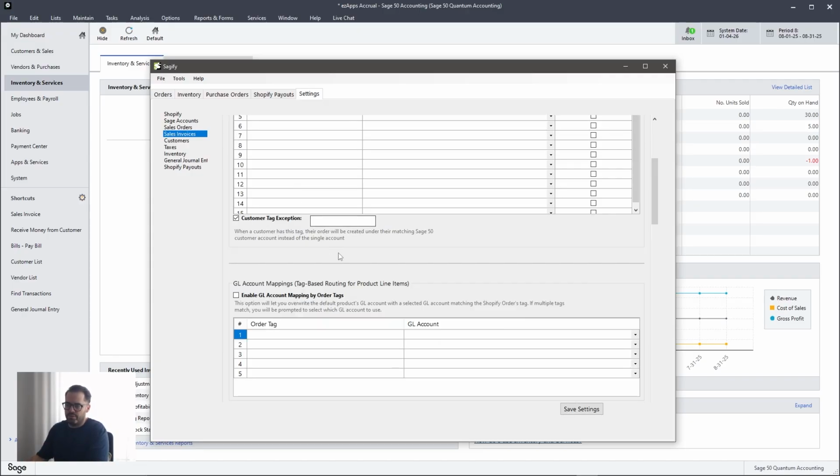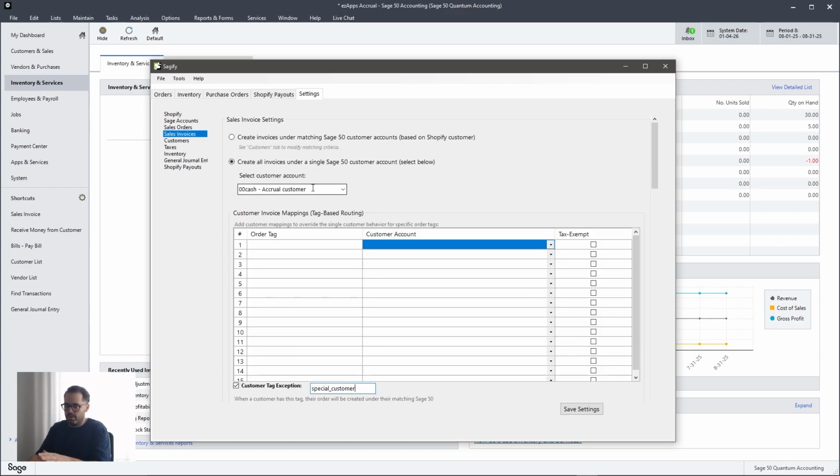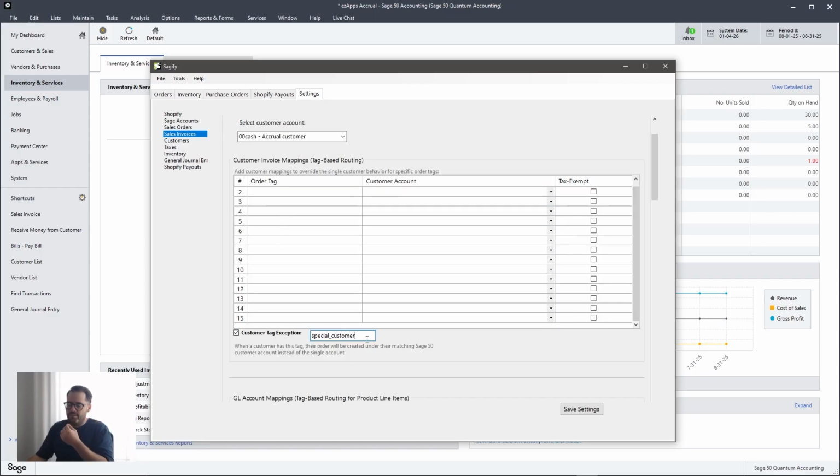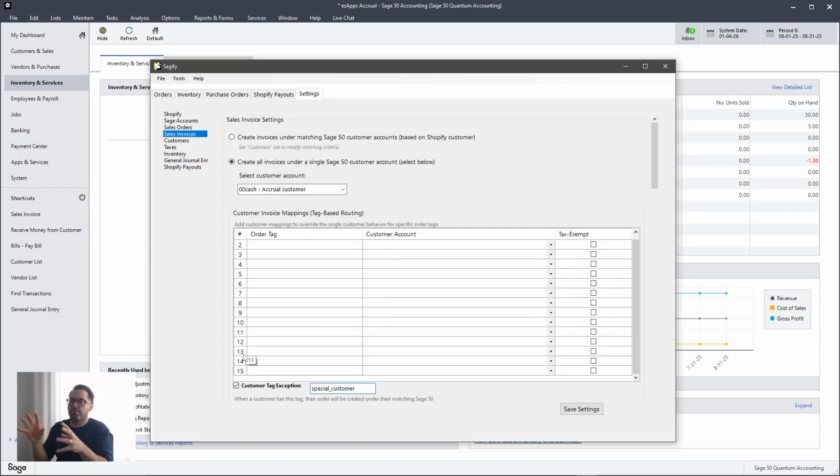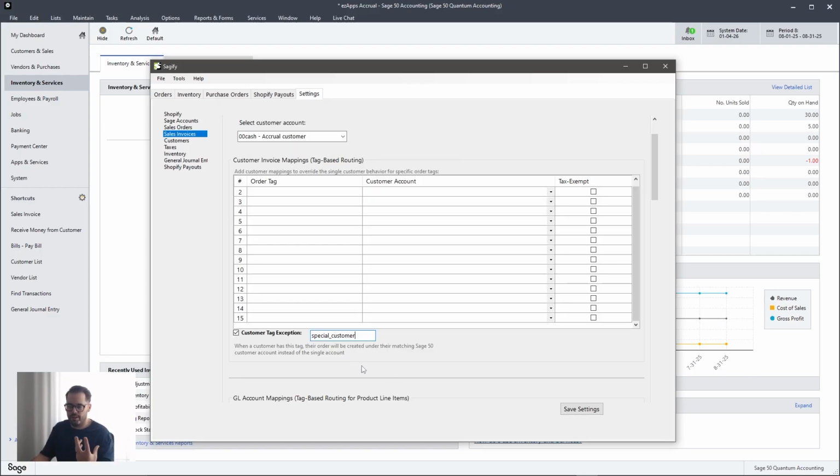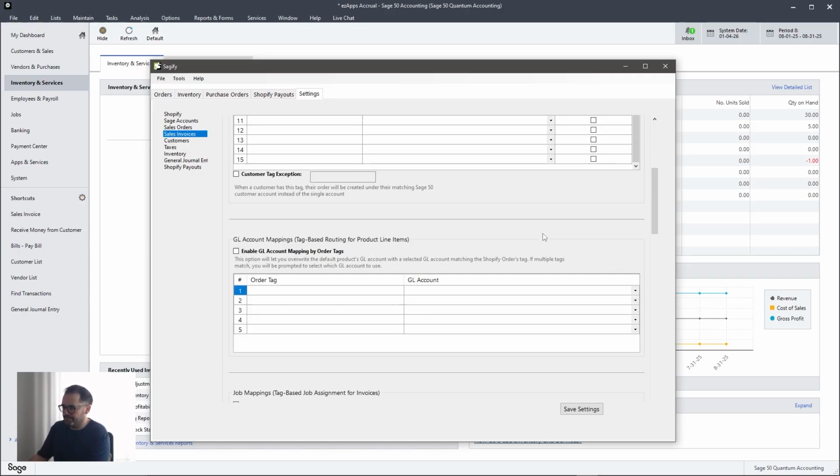Another override, you can do sort of like a more generic one. You can just say, again, special customer. And if this is set, well, then it'll ignore this setting unless it has this tag. And if it has this tag, it will then look for this customer. So if you want John Smith to not be in this generic cash account, but you have a John Smith customer already in Sage, it will then find John Smith and put him in there if he has this special customer tag. And this tag could be anything. It could just be John Smith, and it will also find it. We'll turn that off as well.